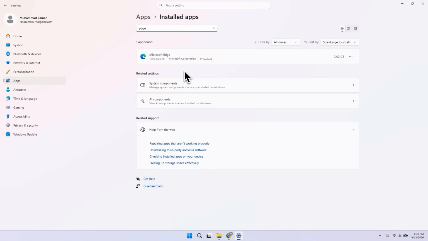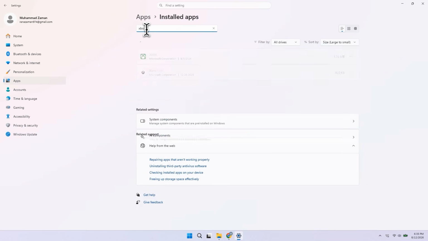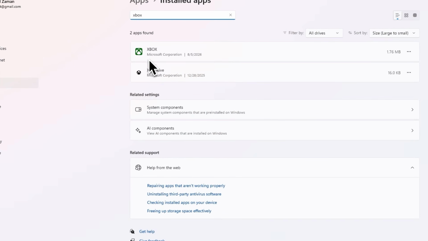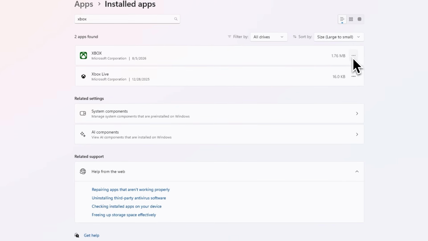Once Edge is installed or repaired, return to Settings, then Apps and Installed Apps. Next, search for Xbox in the Installed Apps section. You should see the Xbox application and Xbox-related components in the results. Find the Xbox app, click its three-dot menu, and select Advanced Options.